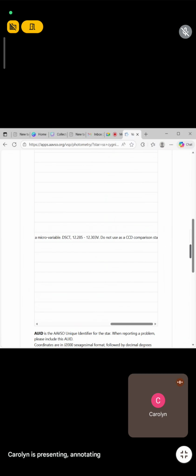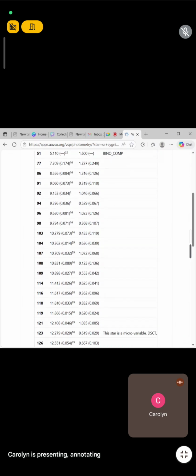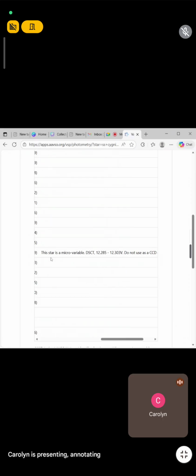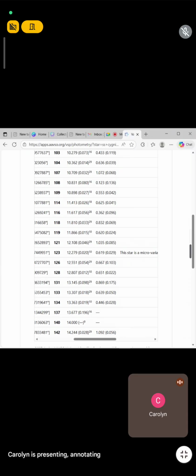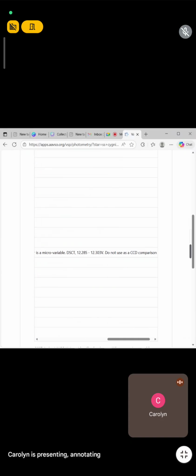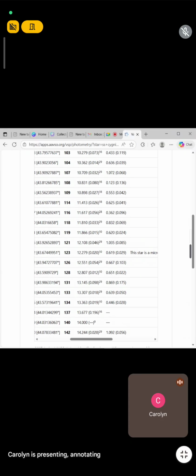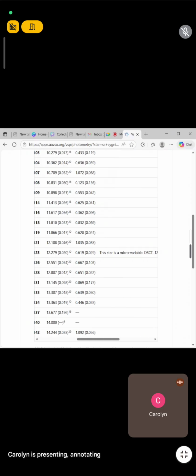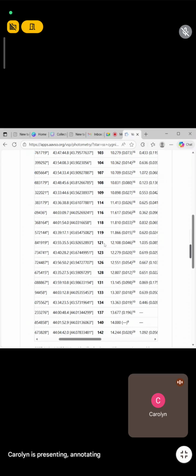So for me, number 123 appeared to be the closest, or more apt for my star. So here you can see some comments as well. When you see comments, you can see 123 is what I chose. Now, they have commented that this star is a micro variable and do not use as a CCD comparison star. If I'm just a visual observer and trying to plot based on visual observation, I can use 123 as my comparison star. But if I'm using a CCD comparison, or observing through a certain camera, then I'm not advised to use this as a comparison star because of certain declination values and how micro variable these stars are.